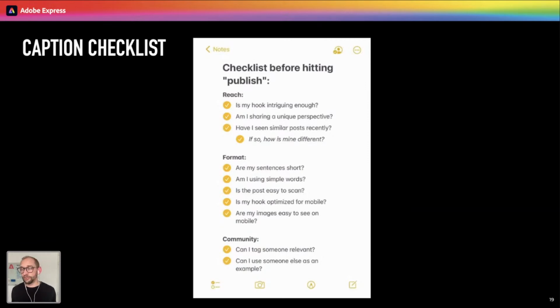And then, can you use someone else as an example? Examples are the things that really bring things to life. And once again, being able to shine a light on someone else that's doing something really particularly well, that's non-competitive, is a really, really good place to be.